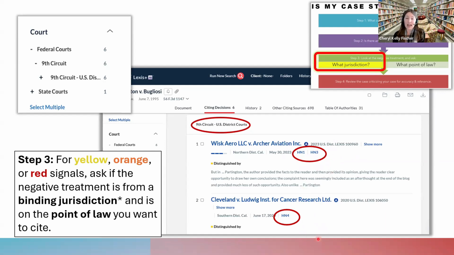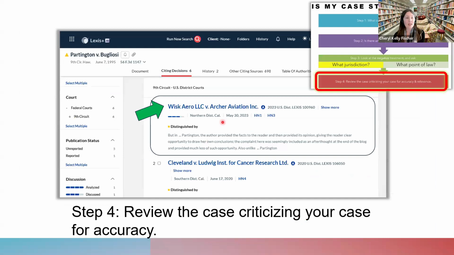There is a yellow flag, but there's no negative treatment coming from my jurisdiction on my point of law, my headnote. Now, if I did care about headnote 1, then I would need to look at the Whisk case. I would have to open Whisk all the way up, not just the blurb here, click on it and open it up and see the negative things that it has to say about Partington.